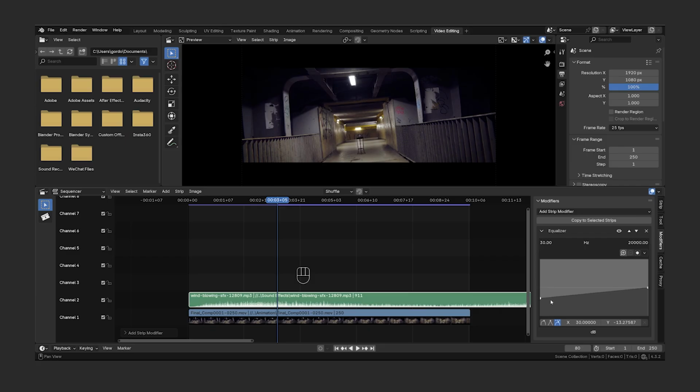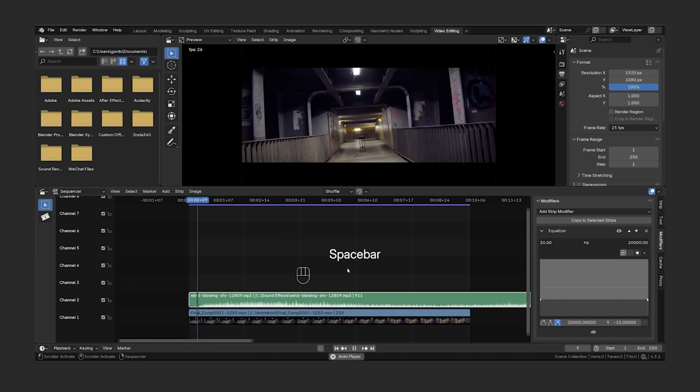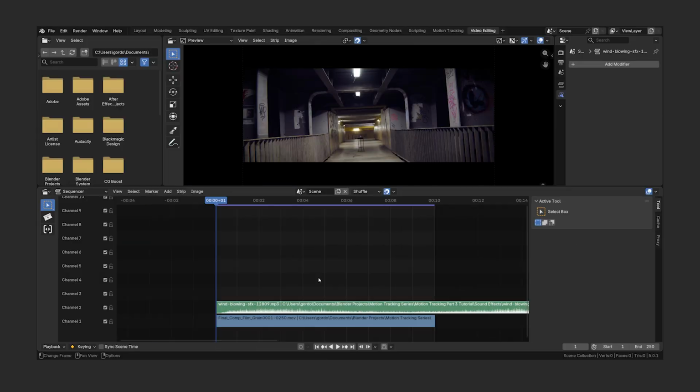I'll reduce the volume to about -15 by adjusting the Y values on both sides. This keeps a dramatic feel without being overpowering. In the newest versions of Blender, the Modifiers tab is now found in the outliner.